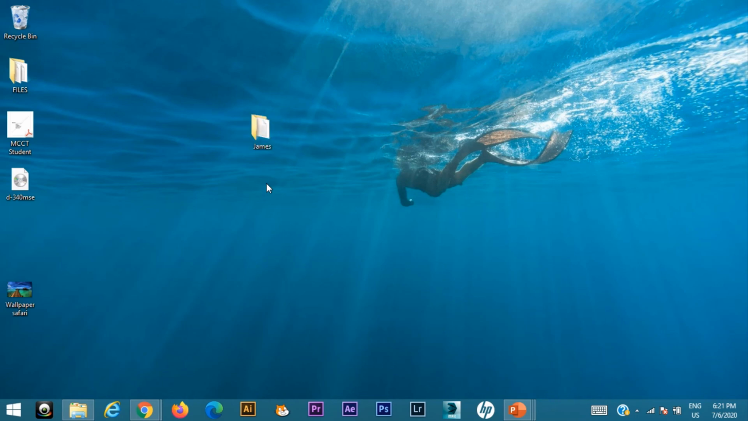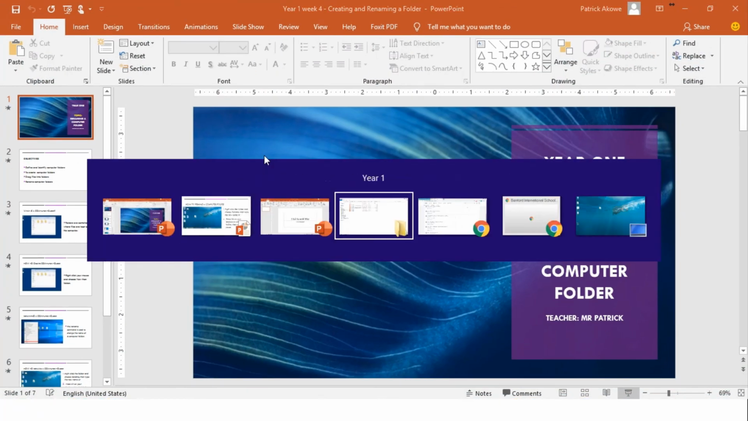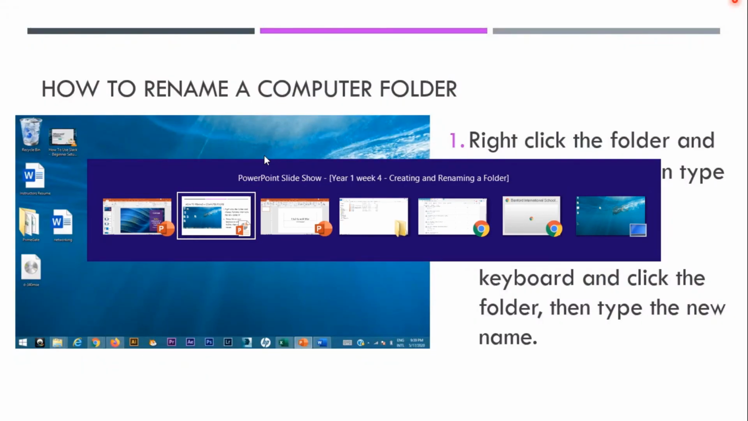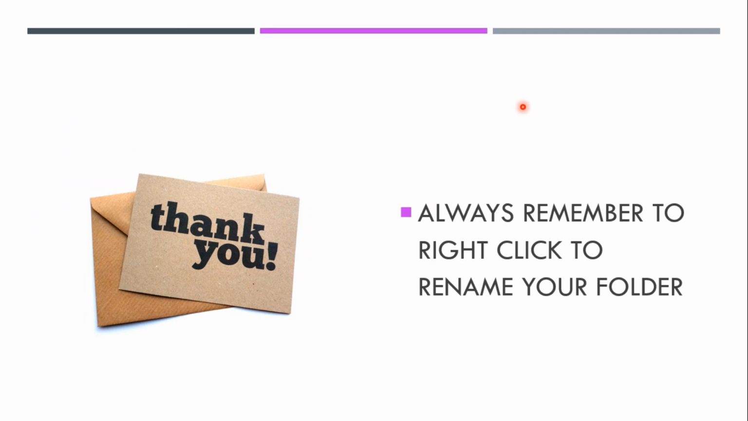Now the folder is no longer Patrick, it's now James. This is how to rename a folder. So I want you to do yours and make sure you get it, and make sure you change it to another name. Okay, do that, and I hope that you have learned today. And always remember that you have to right click to rename your folder.